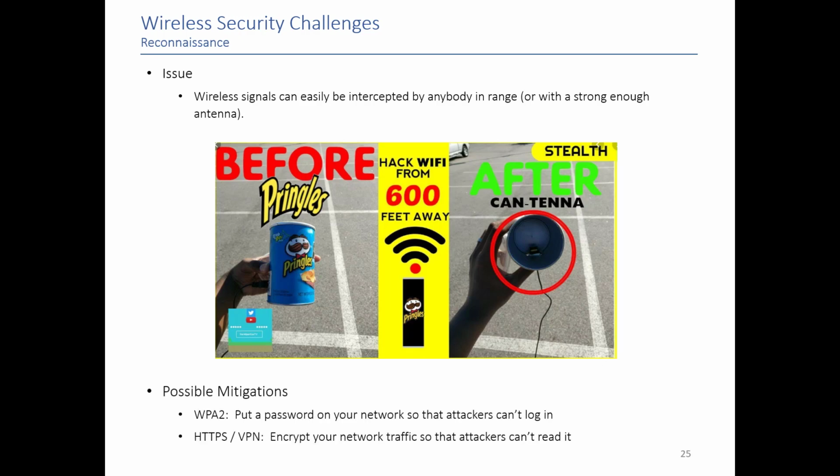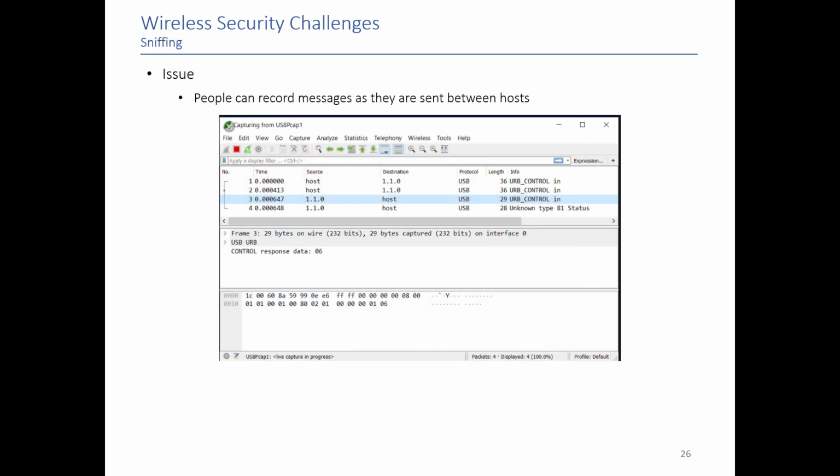So the ways that you can stop people from doing this, you can't stop them from getting a Pringles can, but if you put a password on the network, it's hard for them to connect to it. And if you use HTTPS or VPNs, even if they can log into your access point, they won't be able to read the data. With sniffing, the same general idea.